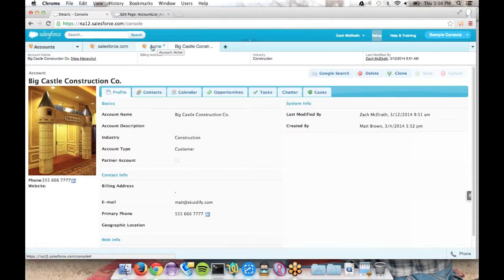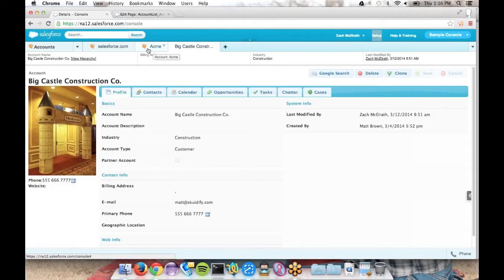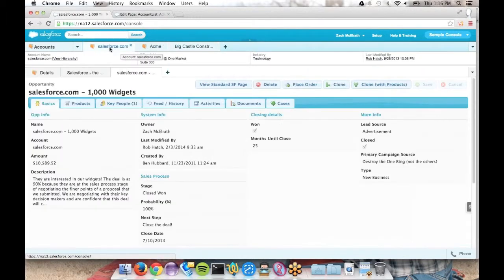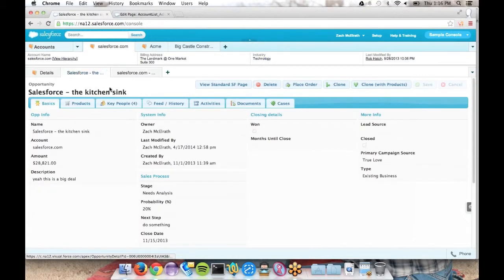The benefit of that is that you have all of these accounts open at the same time, and you can pop between them quickly. So you can have a lot of things happening at once and not have a million browser tabs open. That's one of the advantages. But you'll also notice that because of my settings, I have opportunities set to open as children or as subtabs of their parent account. So I have this Salesforce opportunity here, its products and all that. I have that open as a subtab of the Salesforce.com account.